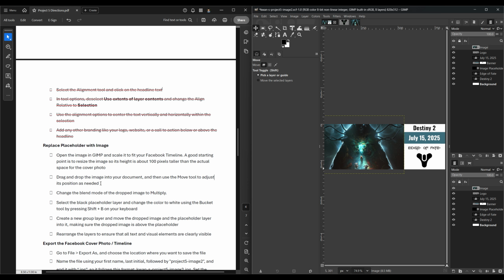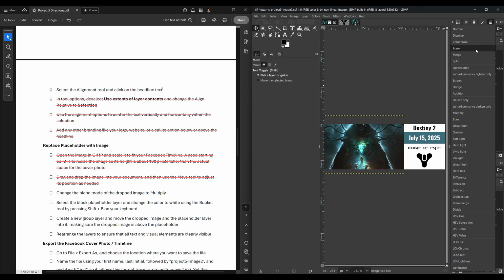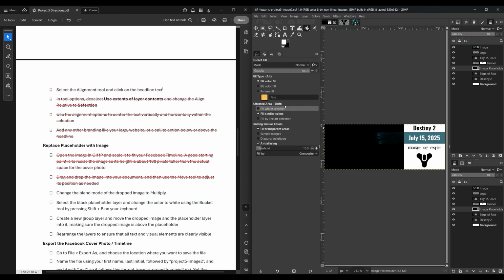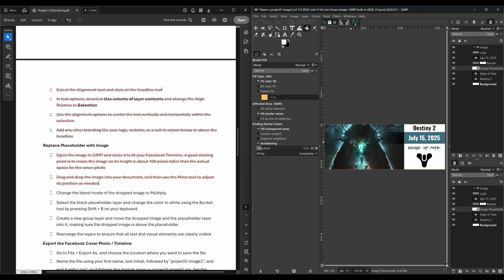Now we want to change the blend. Let me go ahead and strike off what we've just done. We want to change the blend mode so it's multiply. Where's that? Yep, right there. And then select this black image placeholder, and change the foreground to white. Then we want the bucket tool, which is Shift B, or you can just click the bucket icon, and fill it with white. And that brings out the image we just dropped in there.